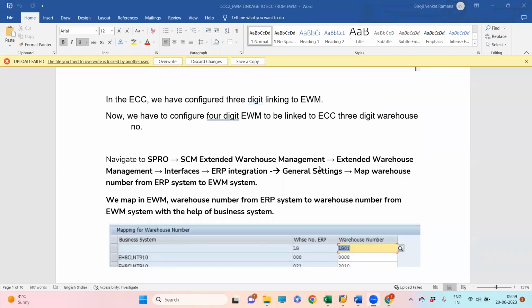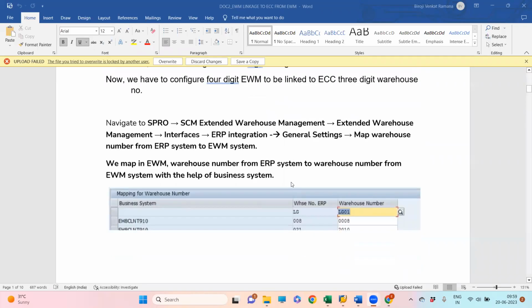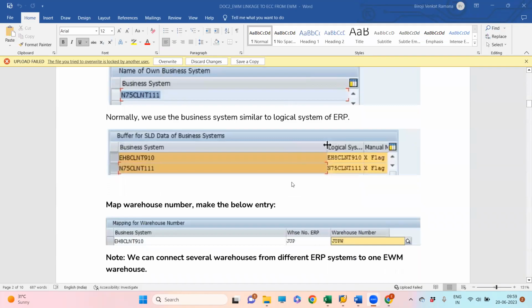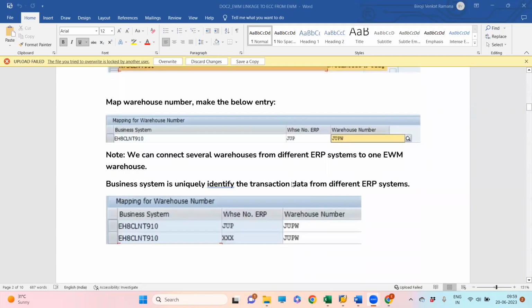Okay, so yesterday we were checking integration between ECC and EWM, and I told you that there is a report which we have to run, and it will give you information whether the configuration is in place or not. We also discussed that we assign the ERP warehouse number to the EWM warehouse number with the help of the business system. This is the reference field with which we assign the ERP warehouse number to the EWM warehouse system.